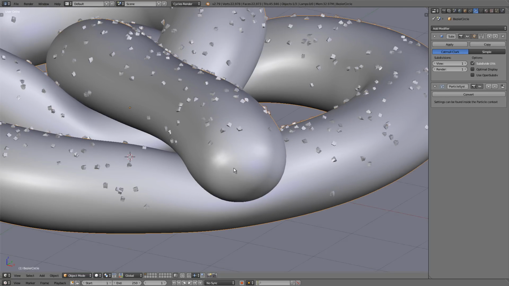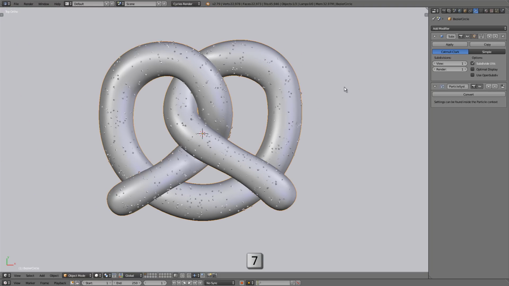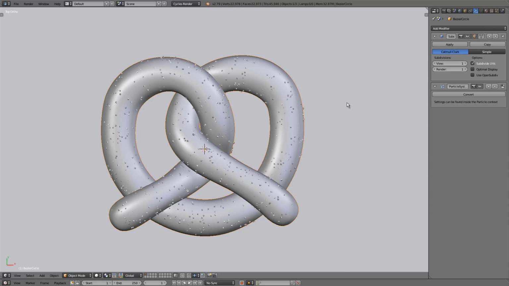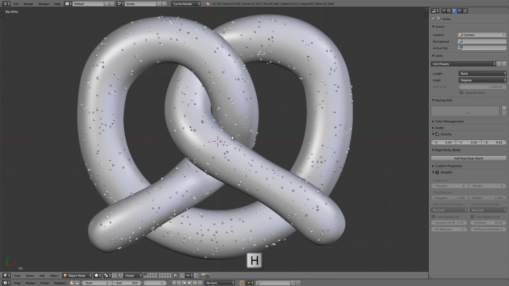All right, let's create some mustard. So let me press numpad 7 for top view. And let me get rid of the plane in the background. It's not only too bright, but it's also getting in my way when I rotate the scene. So let me right click on it to select it, and then press H to hide it. Now let me right click on the pretzel.